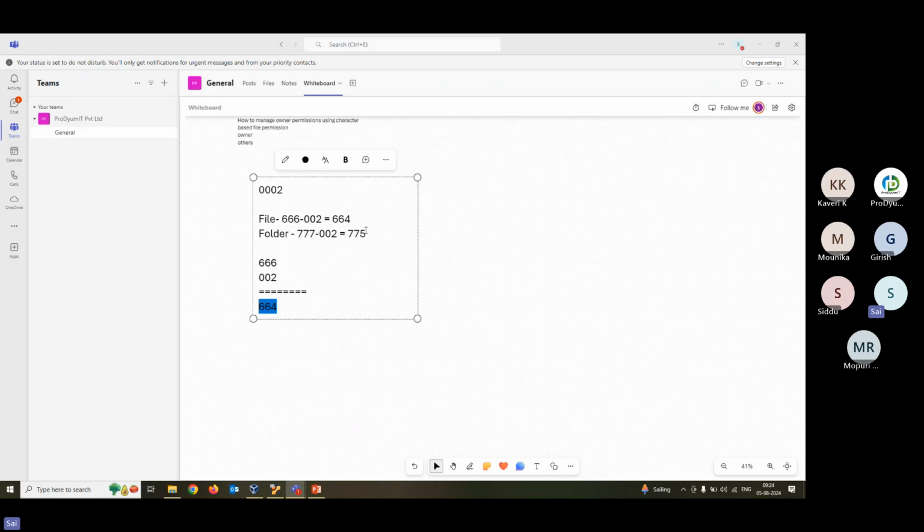Similarly, when you are doing it for a folder, you will be doing it on 777. In this case, 775. Okay, that's how the default permissions will get calculated. All right. Any questions on this? You can ask how the default permission comes on the file or folder. No questions? Okay, great.